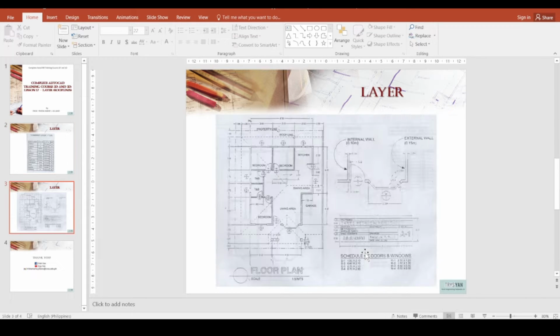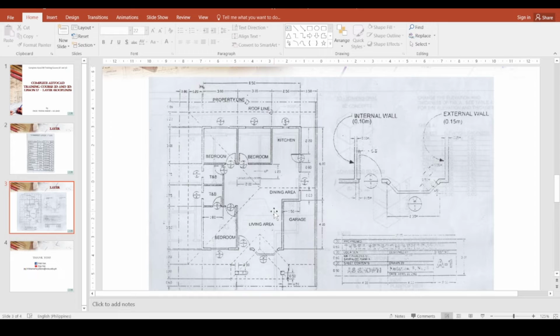So in this handout, this is the roof line. So this one, this, and this, and this, and this. Those are broken lines or dashed lines, and we will use this as our reference. Okay, so let's go to CAD.